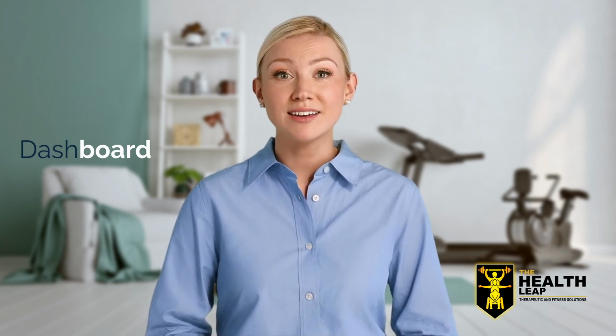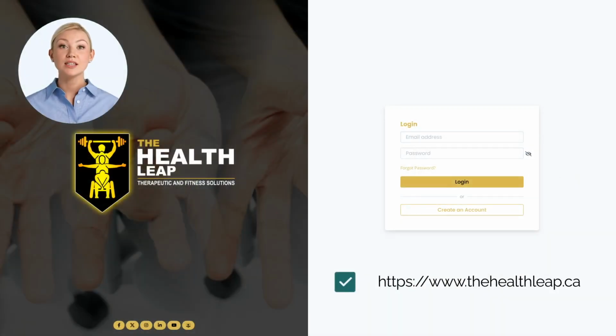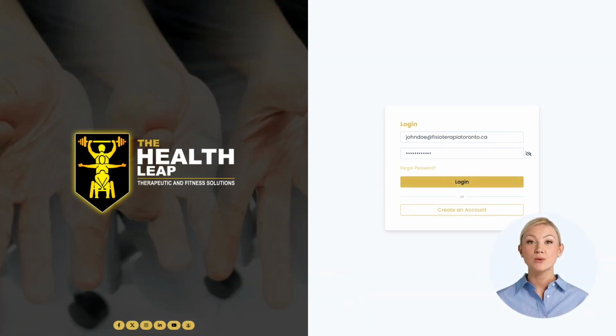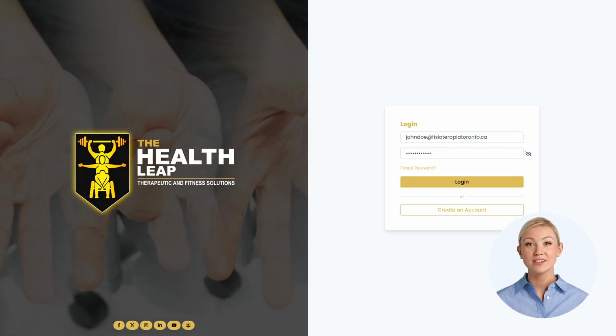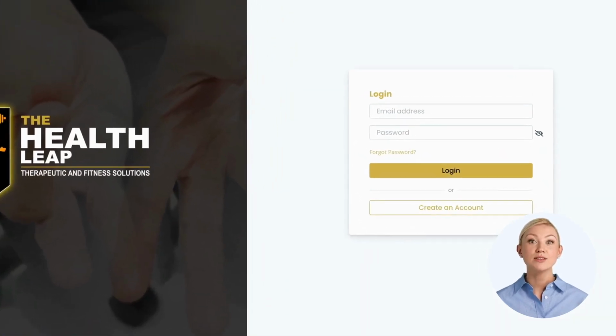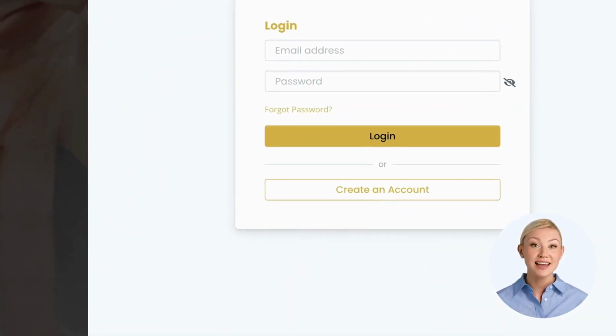Let's get started. 1. Start by navigating to the login page of our website, thehealthleap.ca. 2. To access the dashboard, you'll need to log in with your username and password and click Login. If you don't have an account yet, you can sign up by clicking the Create an Account link on the homepage.